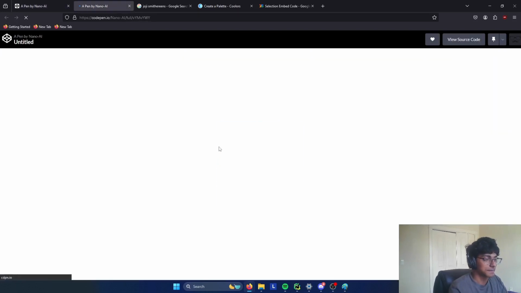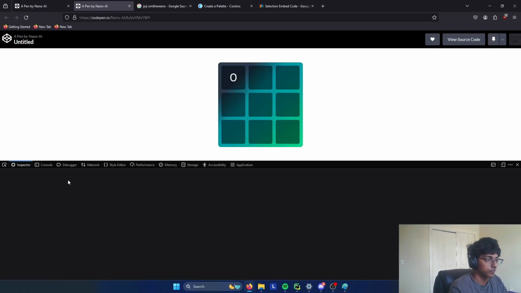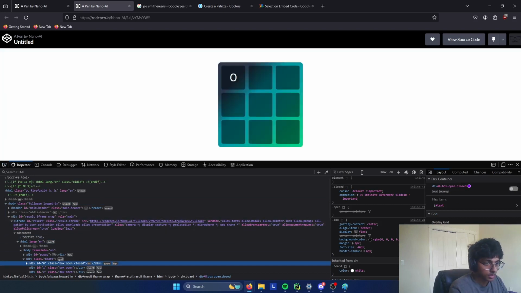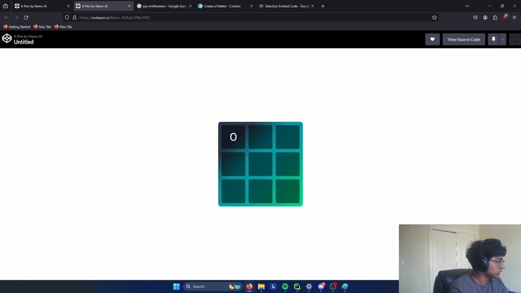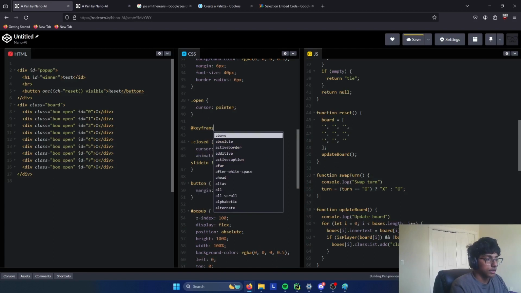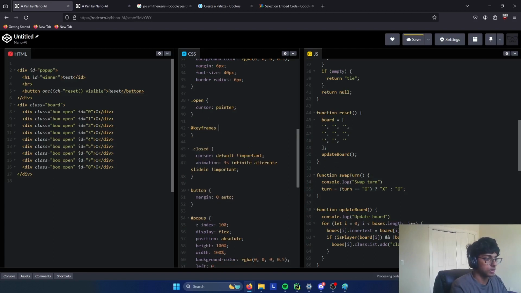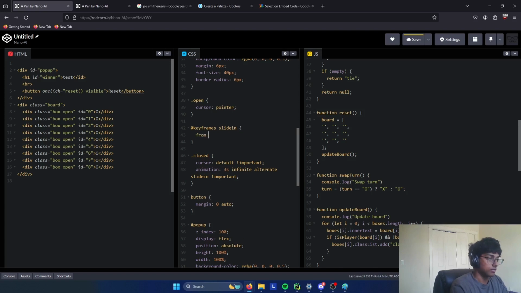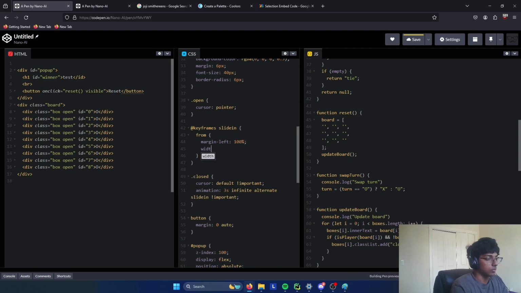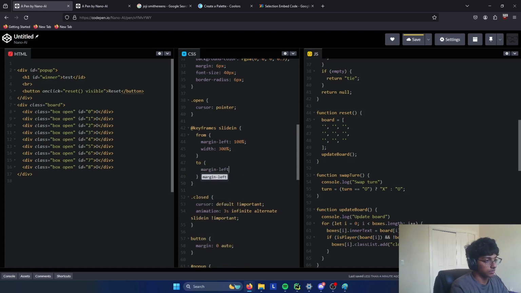Important. Does not have an animation? It does. It does, but it is not working. It's probably because I don't think I have coded it. I'm stupid. Keyframes. Slide in from margin left of 100% with 300% to margin left 0%.